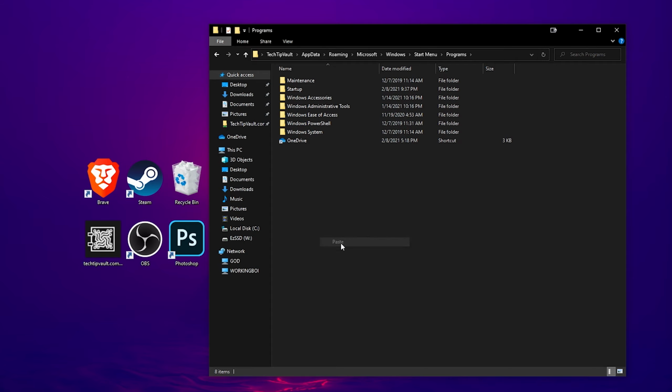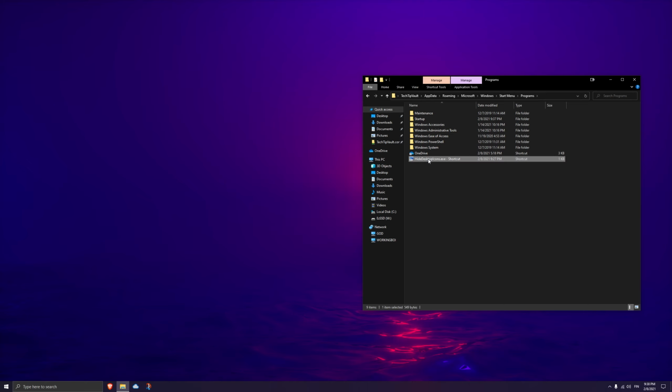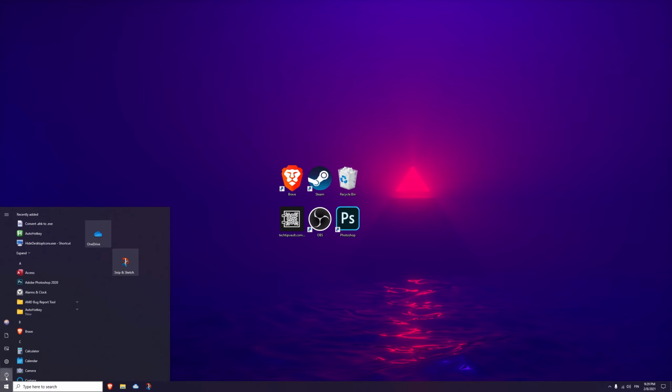The reason why we want to put it to the programs folder instead of the startup folder is because we don't want this executable to actually launch when we start up our Windows. We just want it to be detected while we're on the desktop, and this is what it does if you put it in the programs folder. Now you have to restart your PC for it to start working, and then your new hotkey should activate and deactivate the icons on your desktop.